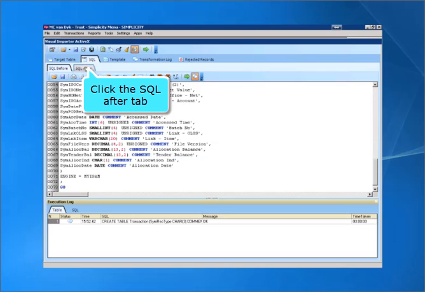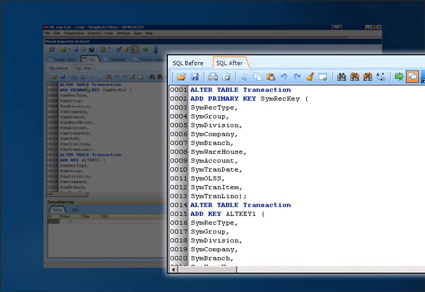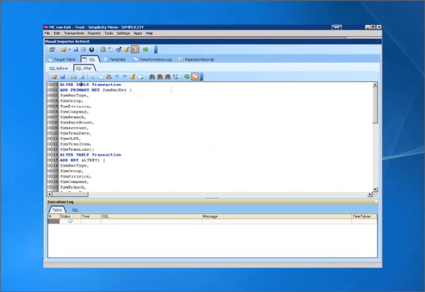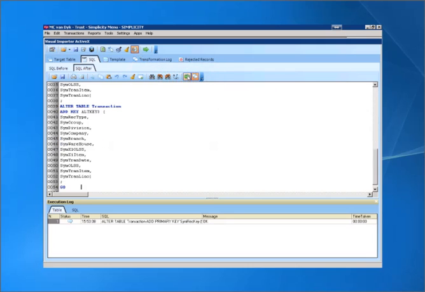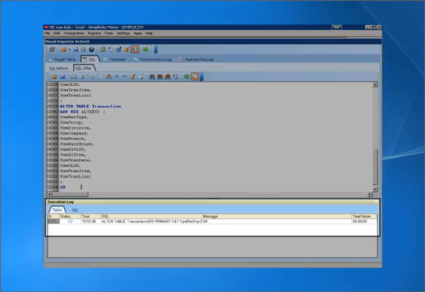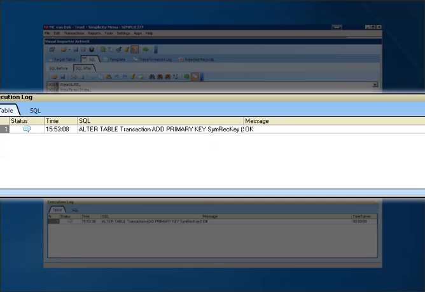Click on the SQL After tab. Now the SQL amend statement located in the SQL After tab adds the primary and all the alternate keys. Click the process icon to add all the indexes to the table. The transformation log displays the results of the processing.